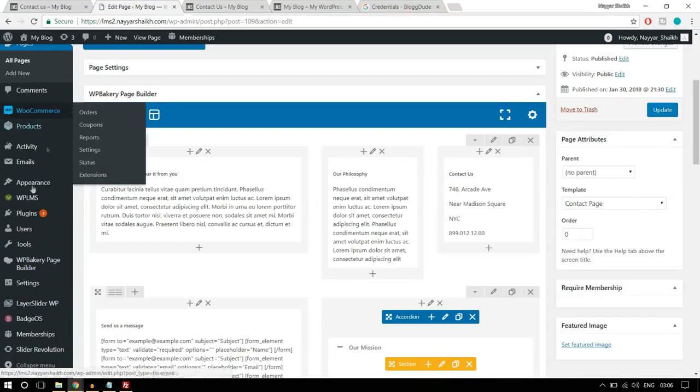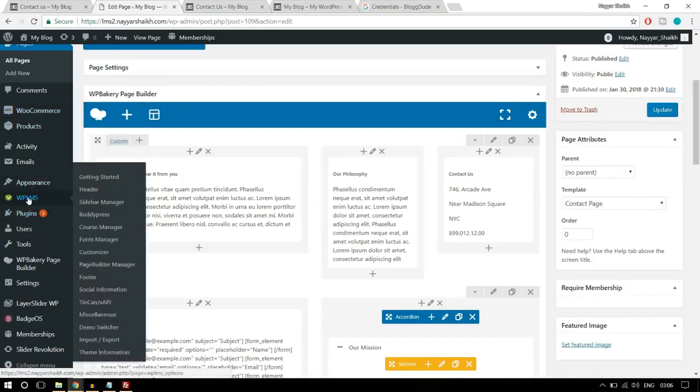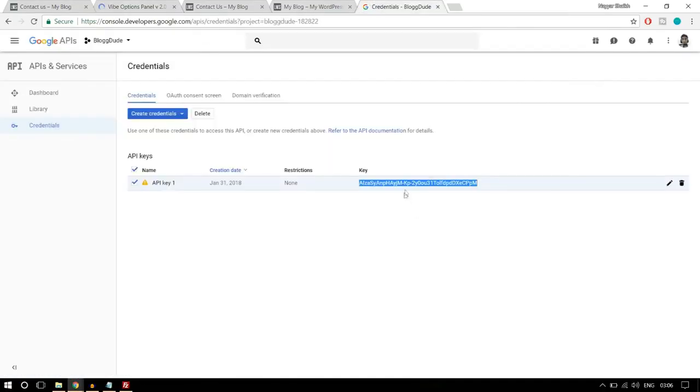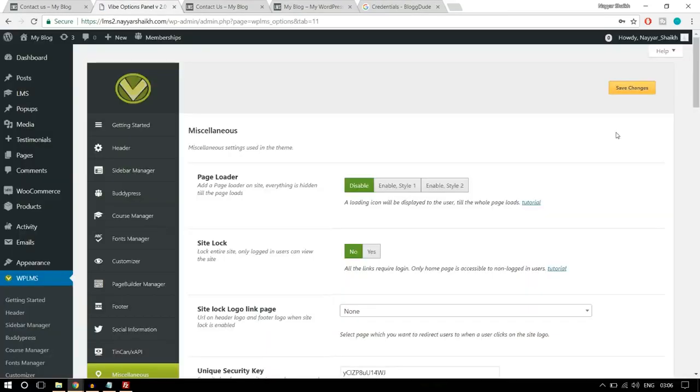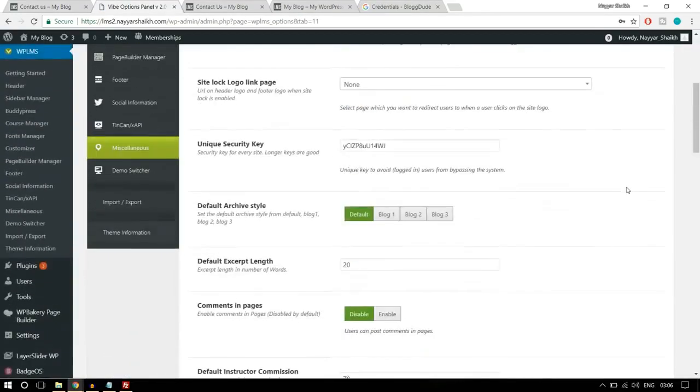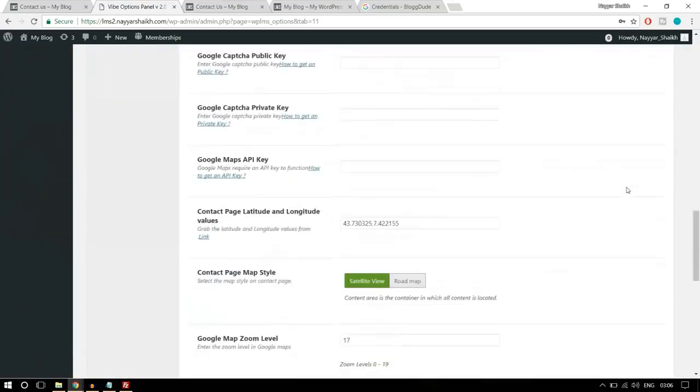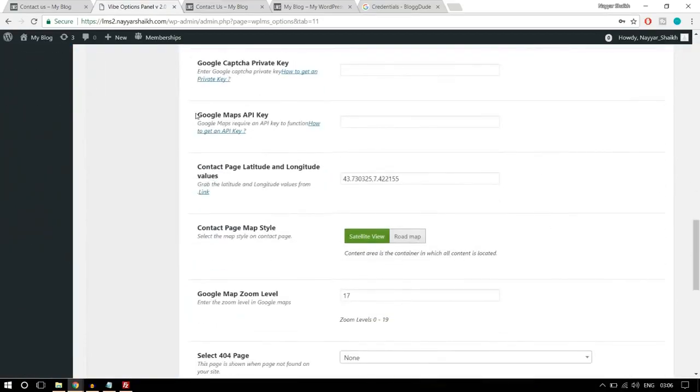Now from here at the left hand side you have WPLMS. Hover over WPLMS and click on, I guess, miscellaneous. Now we have to copy this API code from here and paste it in these miscellaneous settings. Now here we have different options. Just scroll down and let's see what option we need. So here we have Google Maps API key. Just paste in that API key over here.